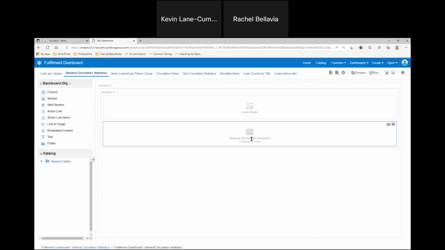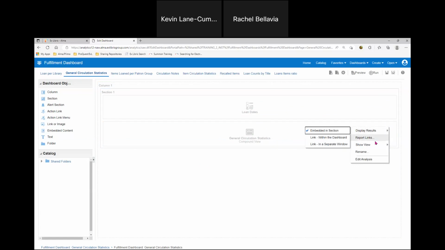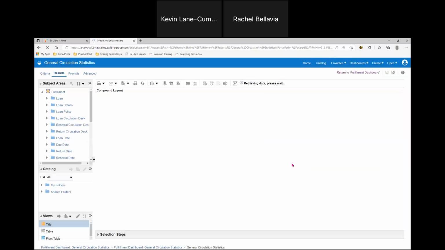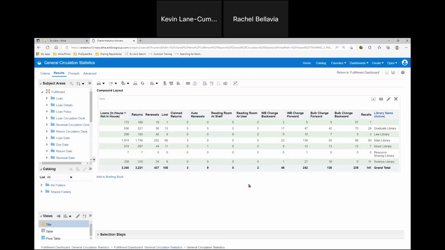If I hover over this table, the General Circulation Statistics, that's the actual report. In the upper right corner here, do you see these 2 icons? X will delete this report, but XYZ says properties. So I'm going to click that, and one of the choices there is to edit the analysis. This way, I'm making sure that I edit the correct report. I edit analysis, and now it's going to open up the report that this came from, in my standard report editing interface.